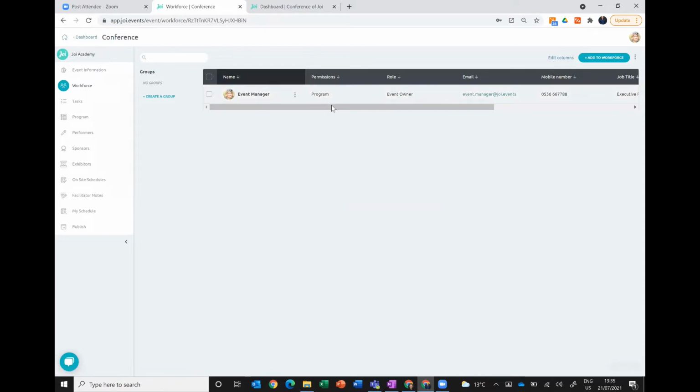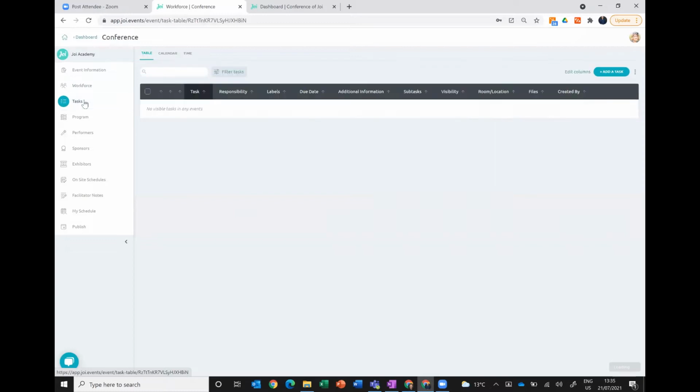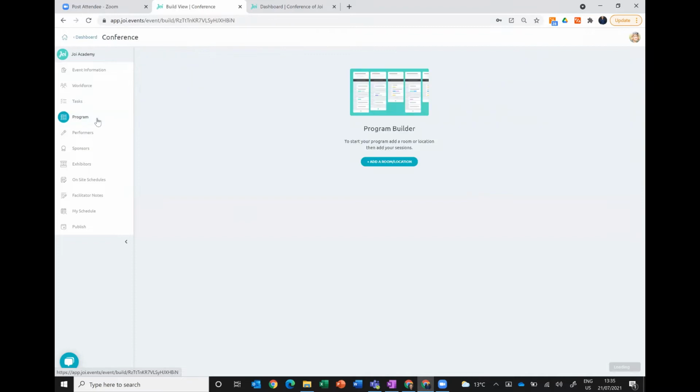Workforce is where you invite everyone in who's going to be working on the event with you. So if you're in a venue and you are working with a client, you would invite the client in and you could work on the event. You can also invite people like the AV team in as well as your own team. You have tasks. Obviously, all events involve a whole lot of tasks. You have the all-important program. And then you've got these manage windows, performers, sponsors, exhibitors, which I'll come on to once we've populated, as well as the on-site schedule, and we can go to that once we've populated the program.